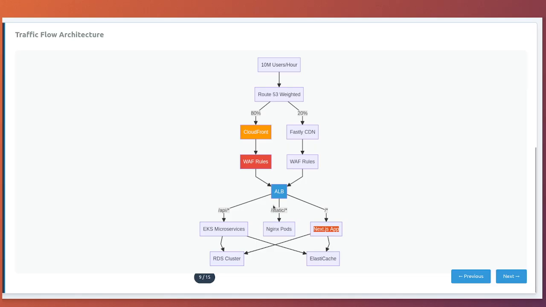Notice how we handle both cache hits and misses, and how the WAF inspection happens at the edge for cached content. This architecture handled 10 million requests per hour during peak, with 99.99% availability. The key was extensive load testing and gradual rollout of WAF rules to avoid false positives.